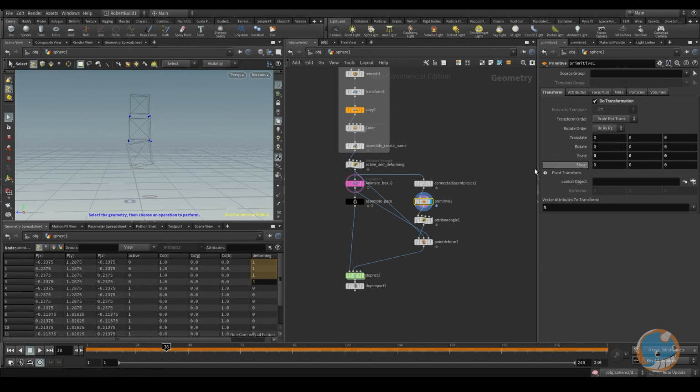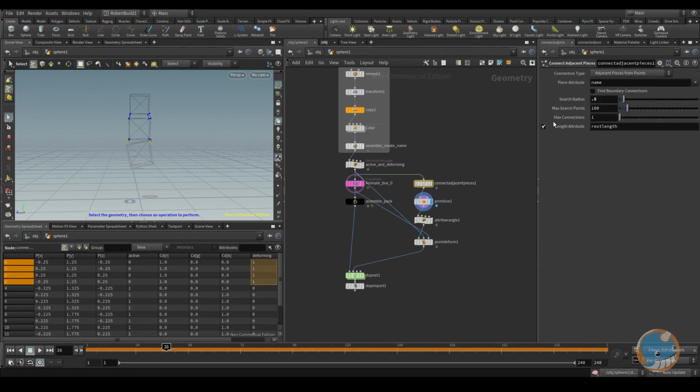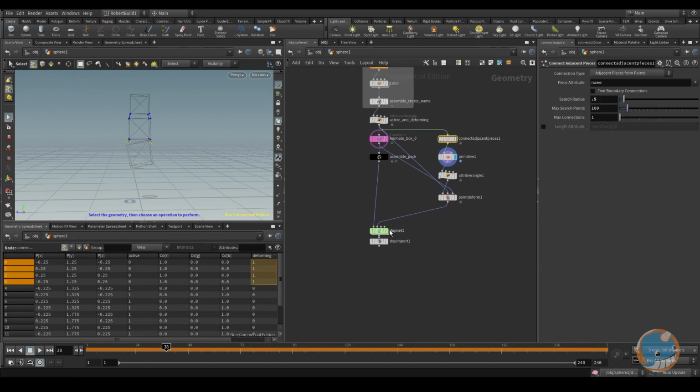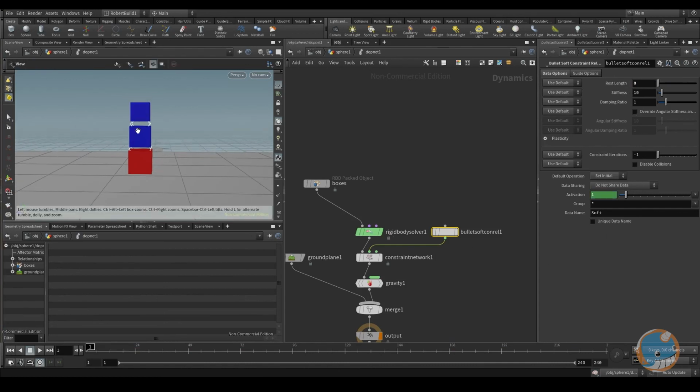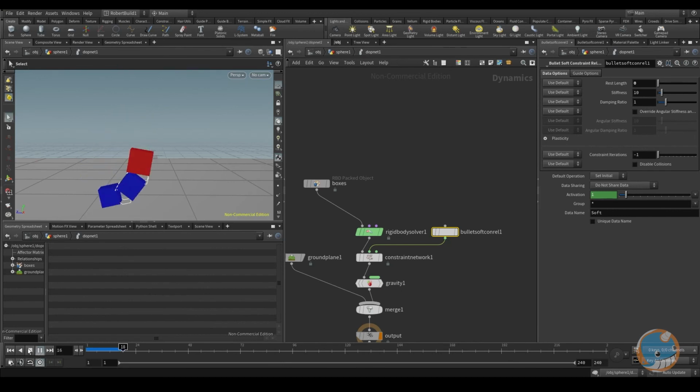We no longer need a rest length attribute here, at least in my example, so I'll be disabling that. And inside of our DOP net, make sure the bullet soft constraint node has its rest length value set to 0 as well. Going back and playing through it, we can now see that those constraints are not drifting the way they were before. This system should of course work with any kind of dynamic constraint.